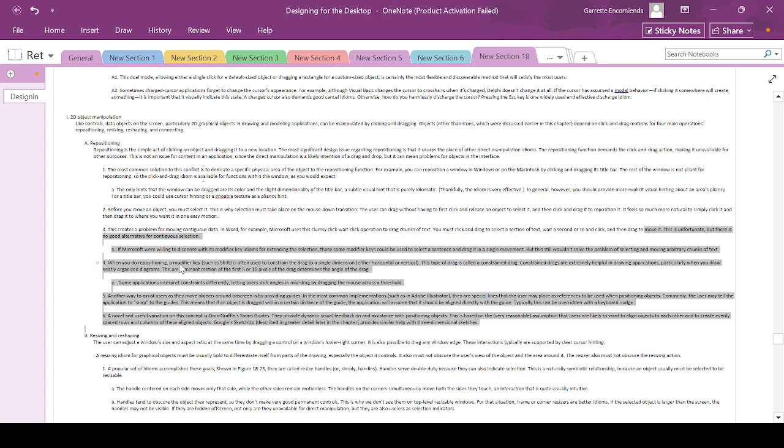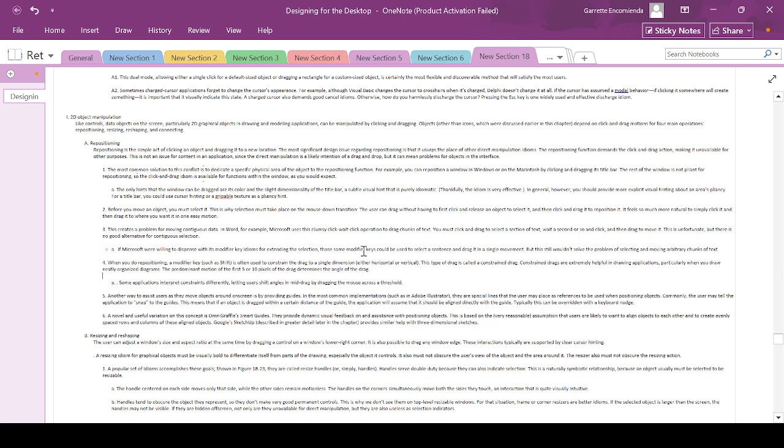If Microsoft were willing to dispense with its modifier key idioms for extending the selection, those same modifier keys could be used to select a sentence and drag it in a single movement. But this still wouldn't solve the problem of selecting and moving arbitrary chunks of data. That's why it's hard to drag things in Word.